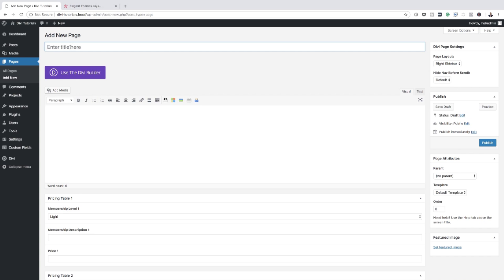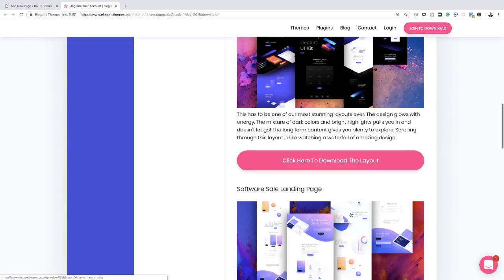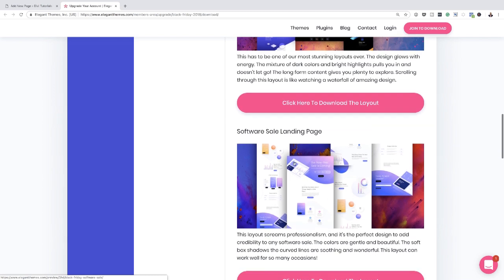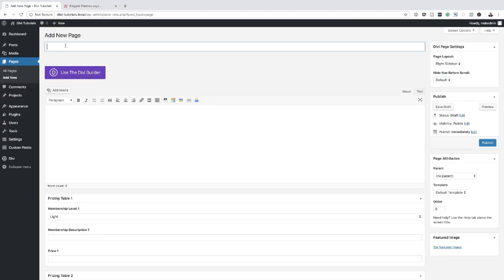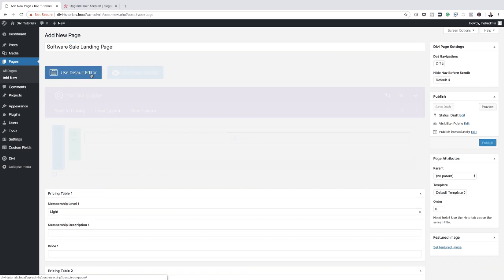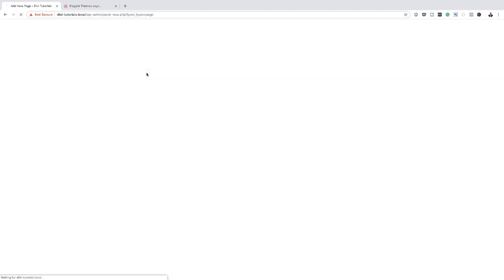So the page we're going to create is going to be based on our layout. And the layout we're going to be using is the software landing page. Okay, so what I'm going to do is I'm just going to copy this and use this as the title of my page. Okay, so the software landing page. And then we're going to click on use the Divi builder, and then I'm going to click on use visual builder.